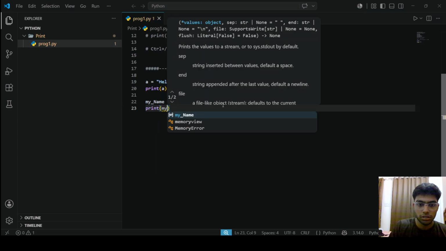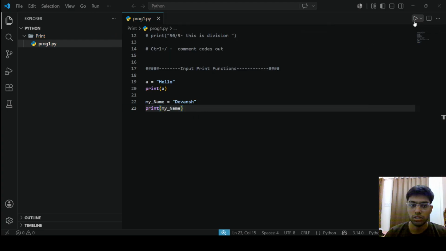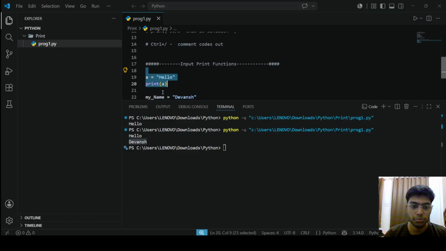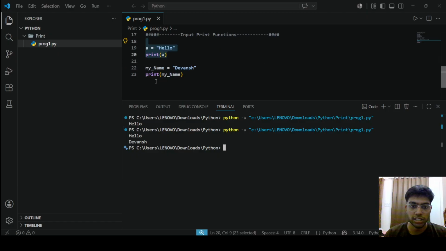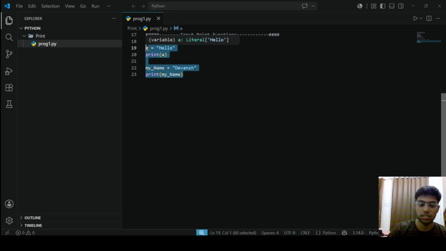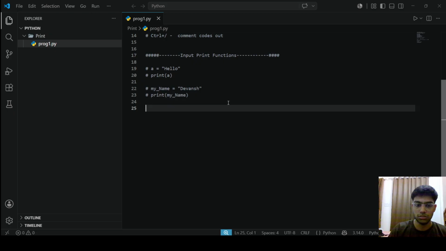Now print my name. VS Code will suggest the next line, the variable name. So let's run it. Hello. For this one it prints hello, and for the next line it prints the answer. That's very simple and exciting to see. Let's comment it out.